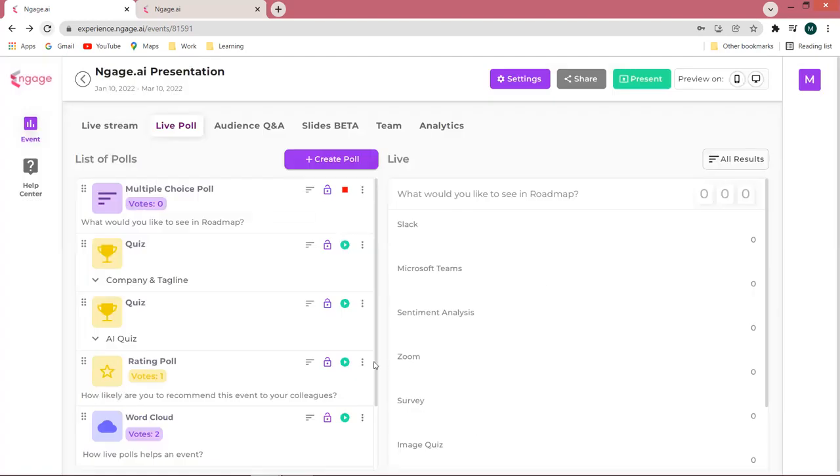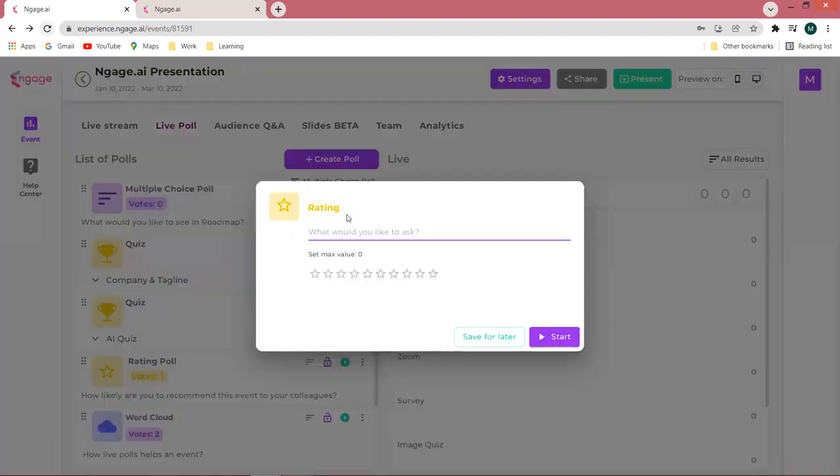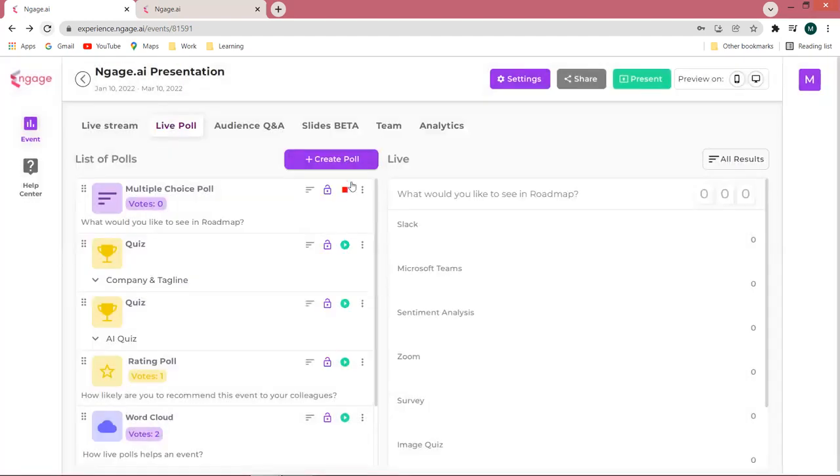So you also have an option for rating poll. With the rating poll, you'll be able to have the ratings for a specific question, and you can capture feedback from the audience regarding the specific question that you want to capture feedback about.